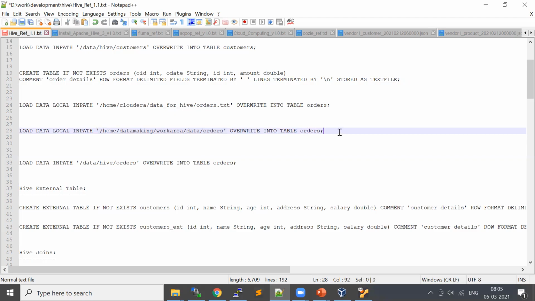In case I have a different format text file with a different number of columns, will that still be loaded? Because the structure will not be matching, right? No, it will not load. Basically, the data will get corrupted. Whatever you provided in the create statement, if your data is in that format only, it will load.